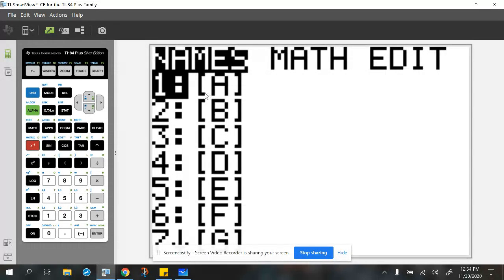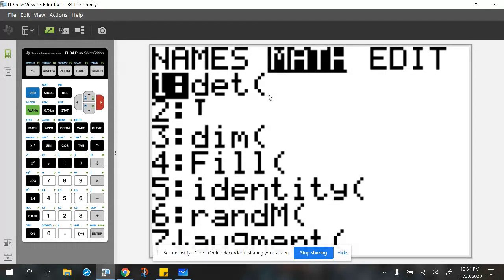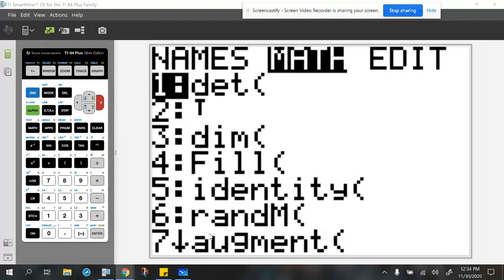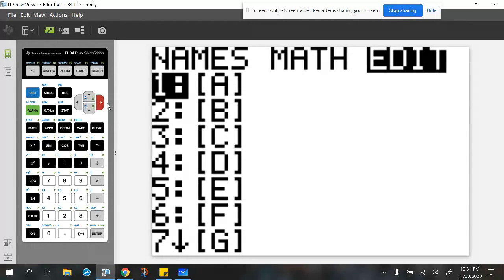So when we're back on the home screen of the calculator and we want to use a matrix in a function or anything like that, this is how we're going to do it, using the names. If we go over to math, this is where we have all of the different operations that we are able to do on a matrix. And then if we go over to edit, this is how we choose a matrix to edit it. So we need to do that.